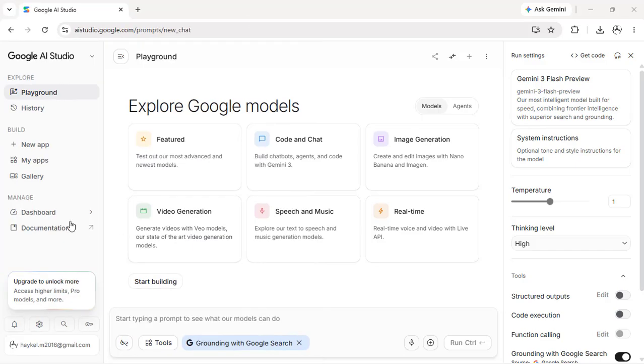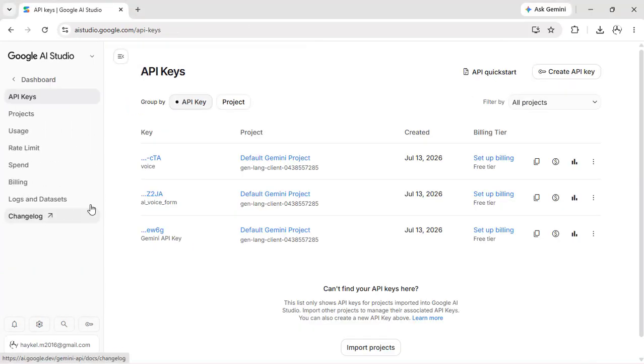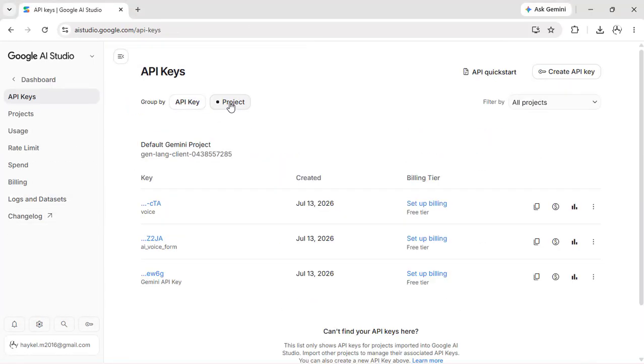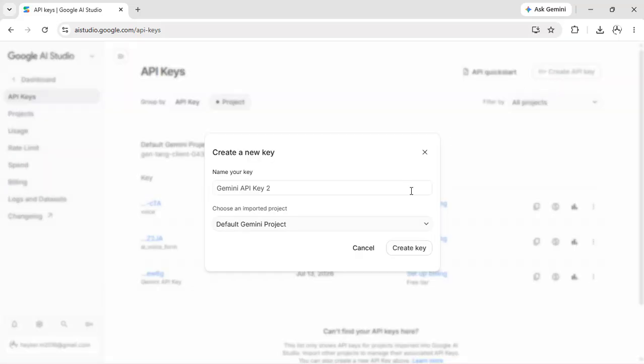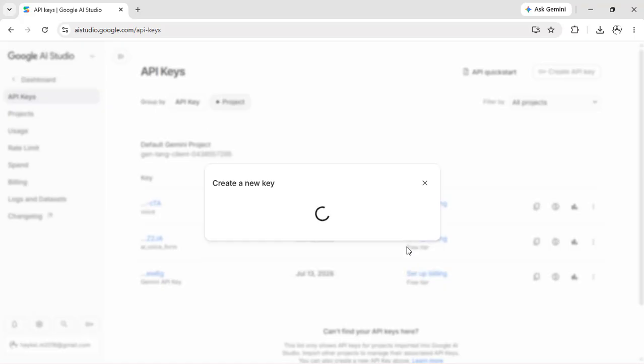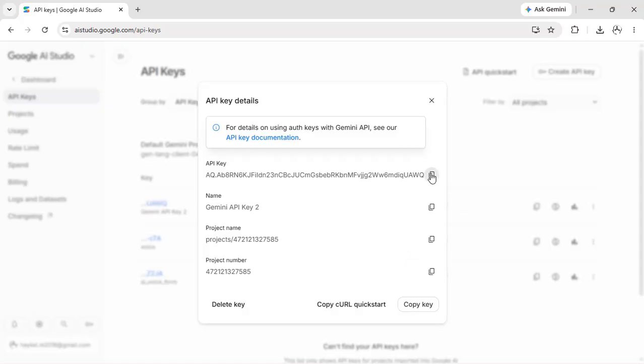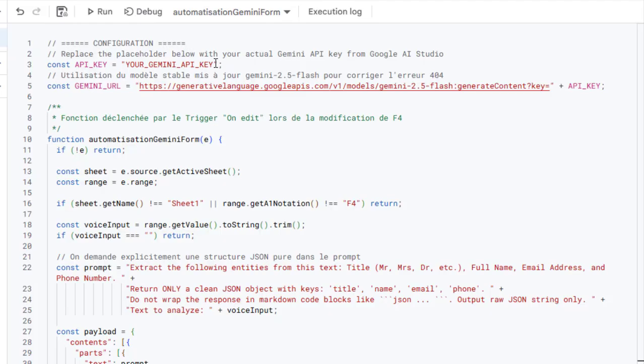To get one, just head over to aistudio.google.com. On the left menu, click on API Keys, select your project, and then click Create API Key. Once it's generated, just copy it, come back here, and paste it right between these quotes. This version connects directly to Gemini 2.5 Flash, which is the latest stable and most reliable model.